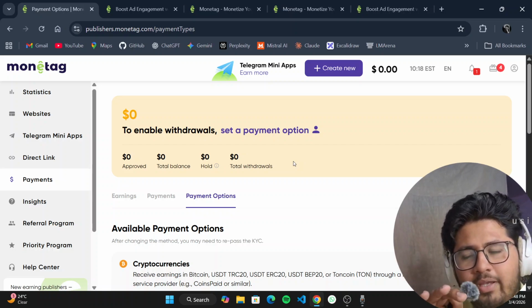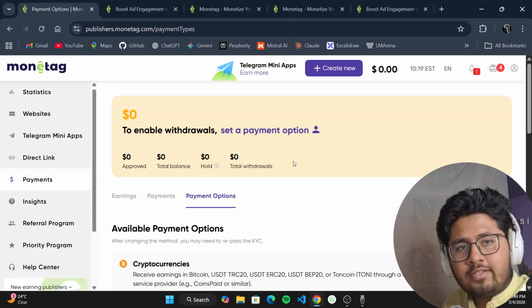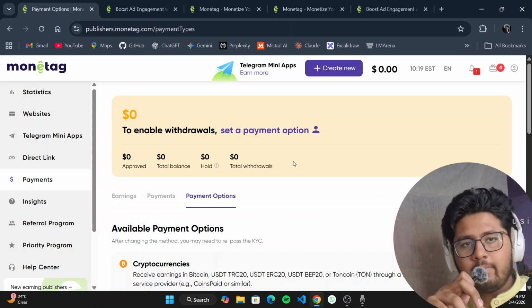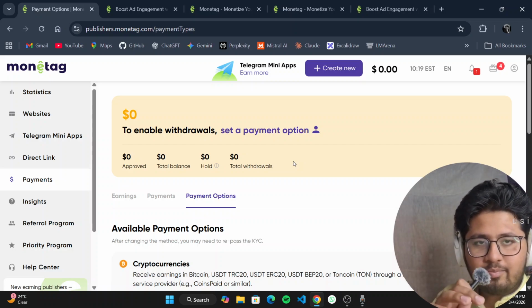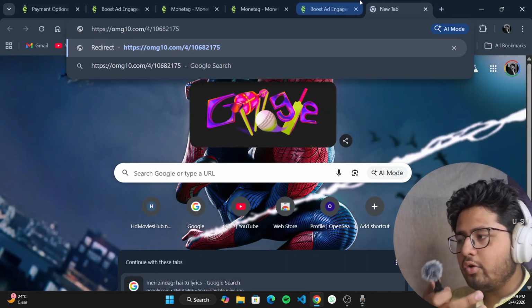So you guys are wondering what to do with the Moneytag SmartLink. This is the mandatory part. You just have to listen. Now comes the most important part: what do you actually do with this SmartLink? I mean, you have your SmartLink. I have copied it right here. So what to do with this?